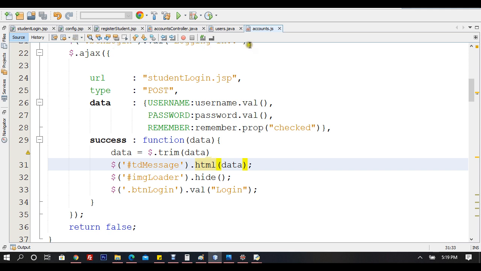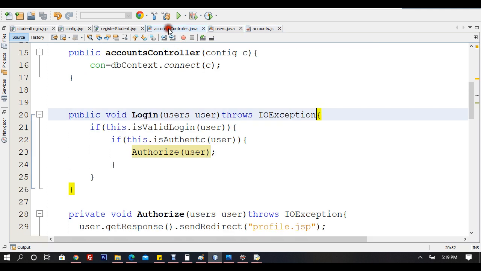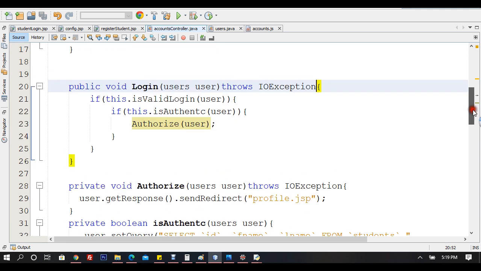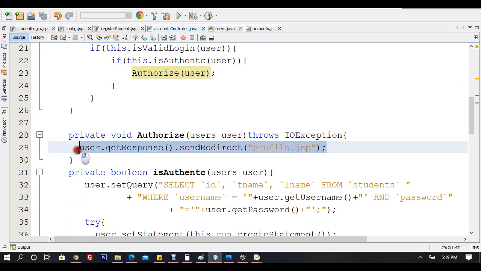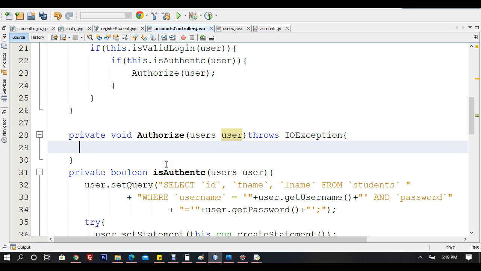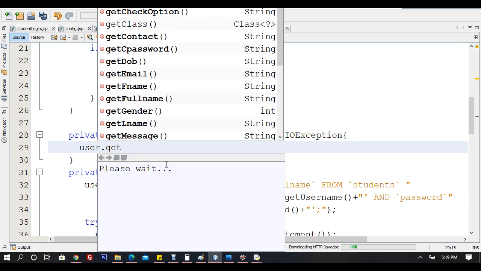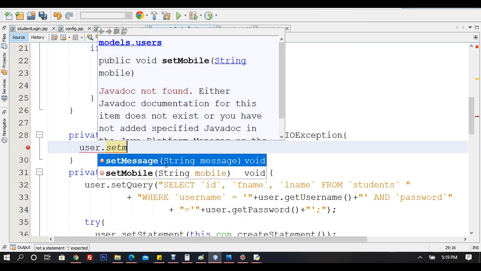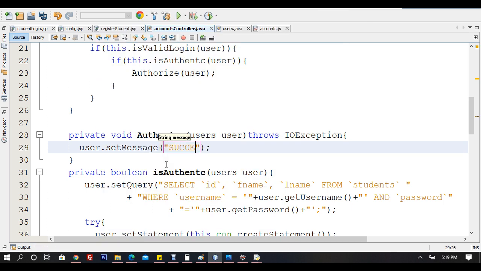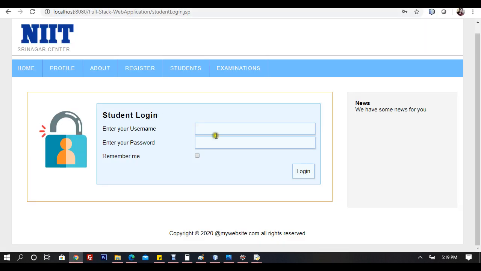So there are several ways, and one of the most convenient and easiest ways is something that I'm going to show you just now. What this authorize is now going to do is not send me the redirect. I will say user dot set message success, right? Now let us see what we are getting. Okay, so we are getting success.